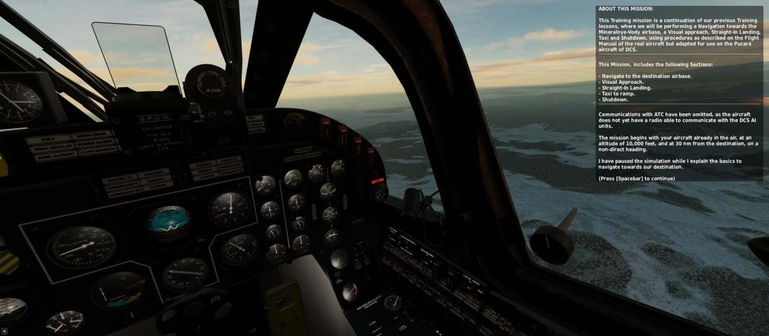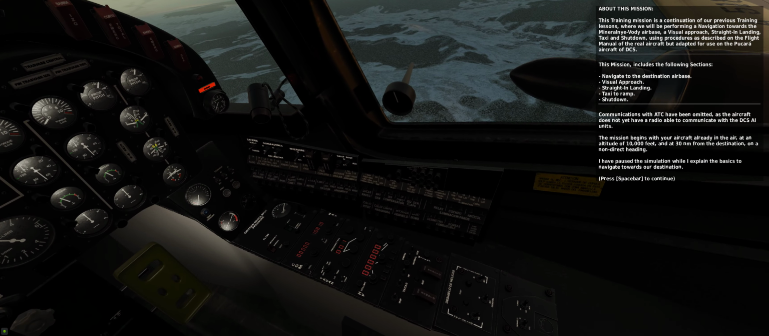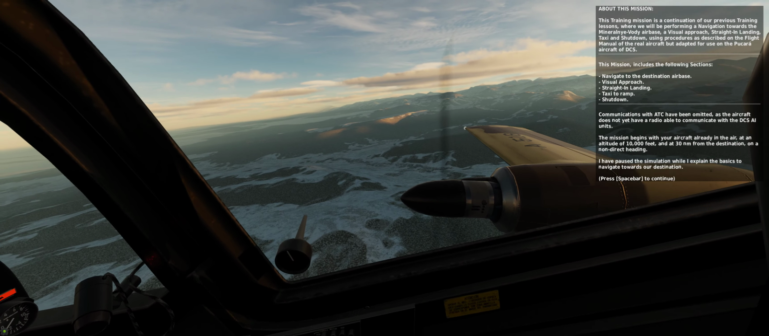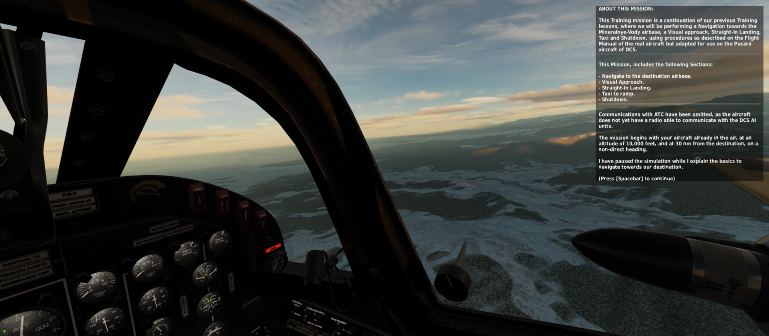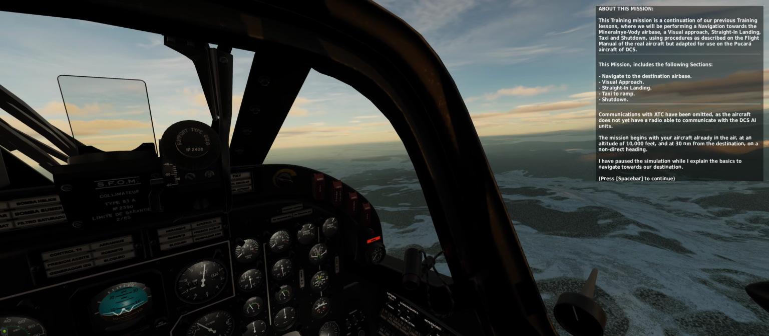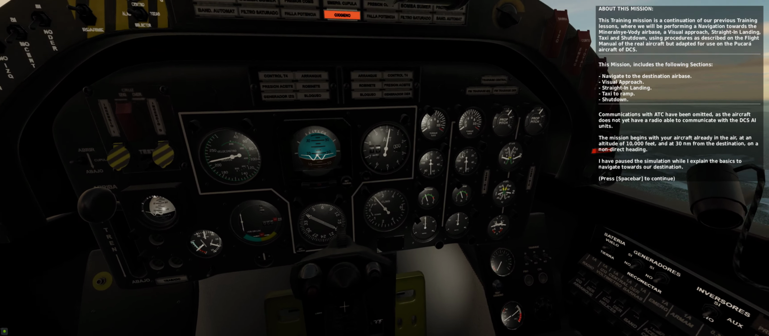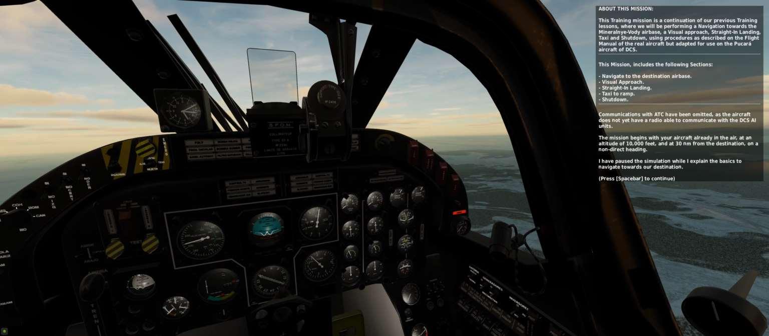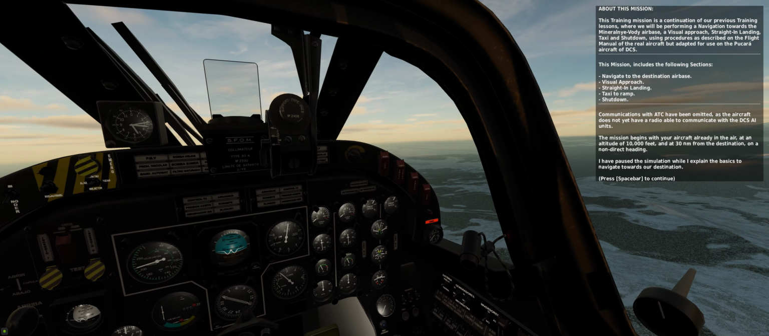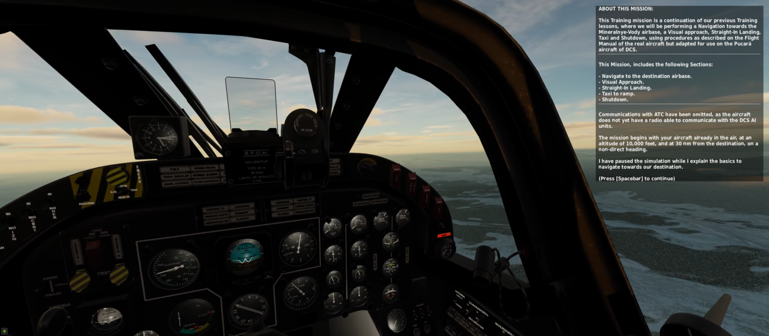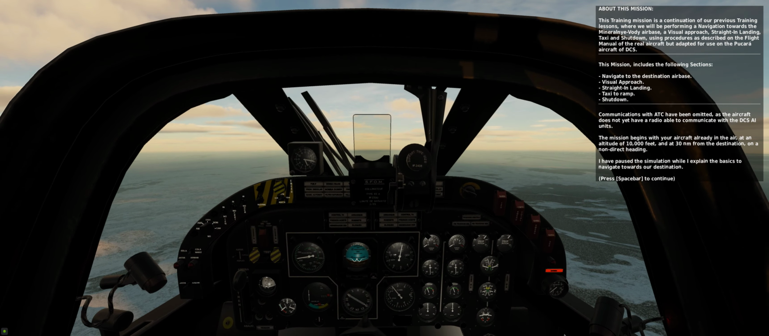Communications with ATC have been omitted, as the aircraft does not yet have a radio able to communicate with the DCS AI units. The mission begins with your aircraft already in the air, at an altitude of 10,000 feet, and at 30 nautical miles from the destination, on a non-direct heading. I have paused the simulation while I explain the basics to navigate towards our destination.